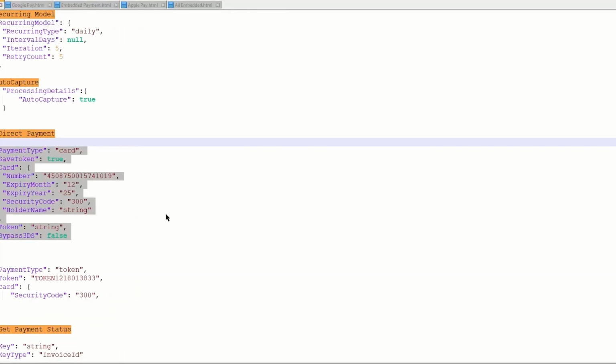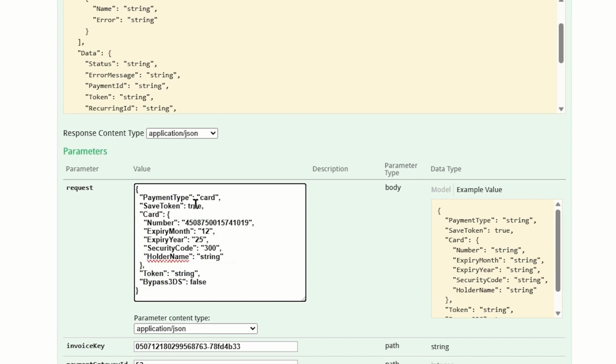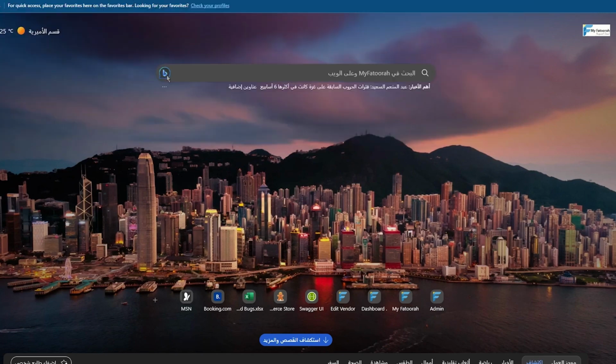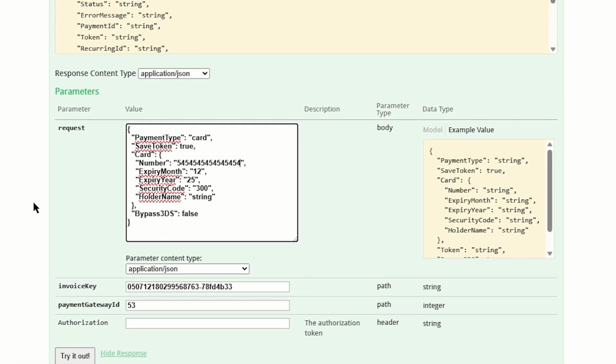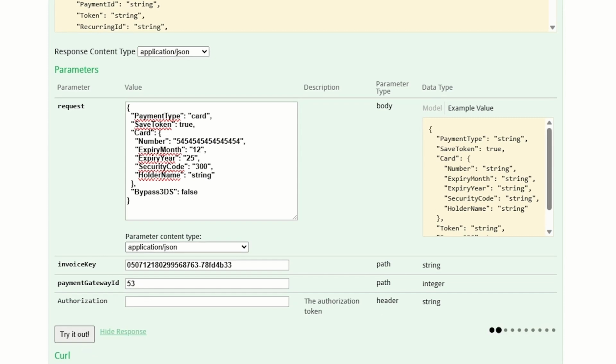Now, let me copy it and paste it here. As you can see, I have the payment type to be card, and I will save the token. This is the card number, and this is the expiry month, expiry year, security code, card holder name, the token, which is not necessary now because we're passing the payment type to be card, and bypass 3DS to be false. Let me just change the card number here to, let me copy it from our test cards. And now let's call the endpoint.